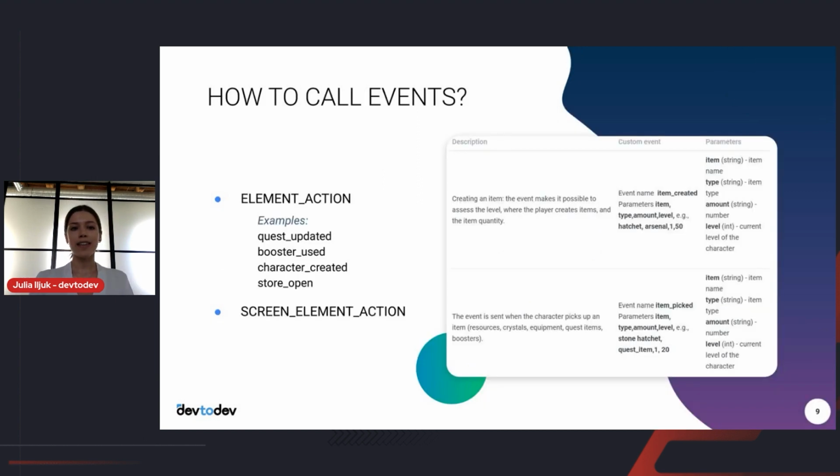Okay, now that we have chosen an analytics platform, let's talk about the next point. It's about creating a map of events. So usually when we're talking about product analytics, we're talking about event-based analytics. And to log the activity of users, we're sending custom events to the analytics system.